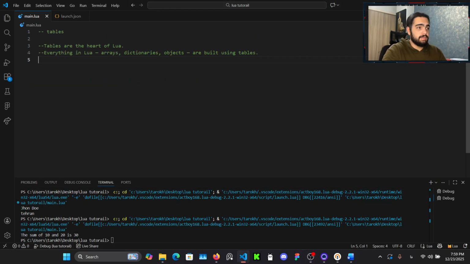Next up, tables. Tables are the heart of Lua. Everything in Lua, arrays, dictionaries, objects, is built using tables. For example, we want to try to create a table.